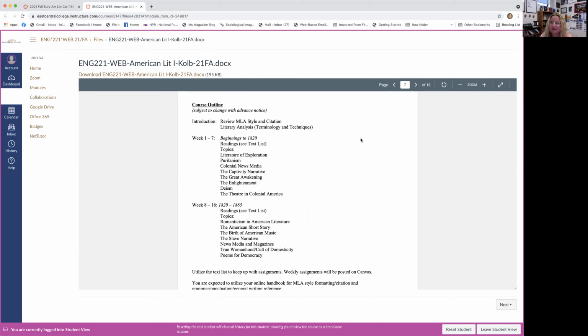So the readings, we'll get to the text list, the readings you'll have every week from your textbook. And then topics, these are topics that are maybe extra or supplementary that I have some sort of lesson about each week. It might be an article and a video, but just something that was going on historically, culturally, that enhances your understanding of the time period and the writing and written media of the time.